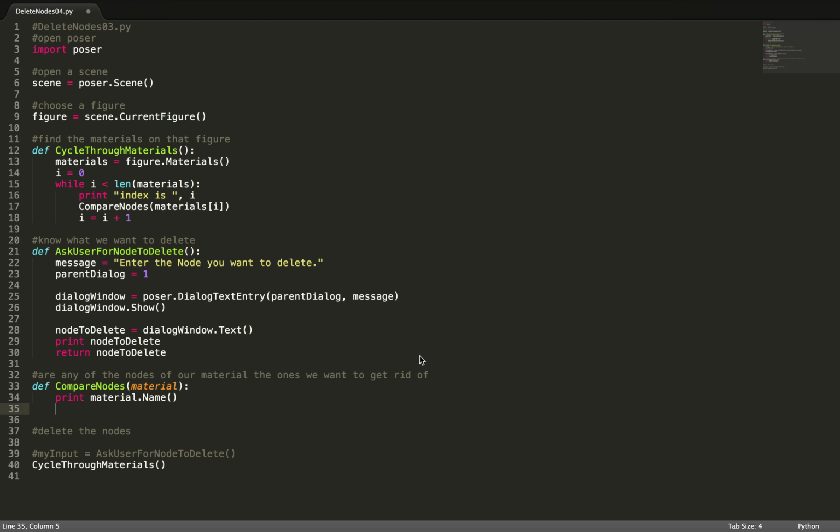Okay, welcome back. So last time we created a couple functions. One of them, compare nodes, just prints names of materials. This cycle through materials, though, this is where we learned what was called a while loop, which let us look at every material on a figure and then perform some operation on that. In this case, calling our compare nodes function that right now just prints the name of the material.